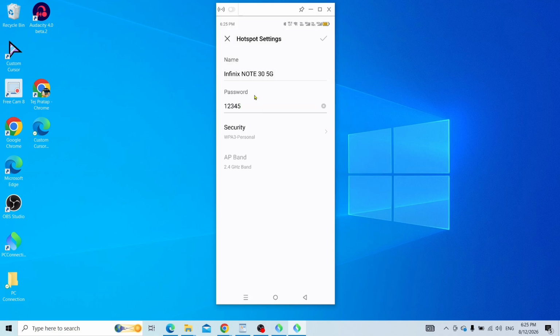Okay, so use this method to find the hotspot password on any Android or any other mobiles, and press the save button, which is here. After this, use the net and enjoy.